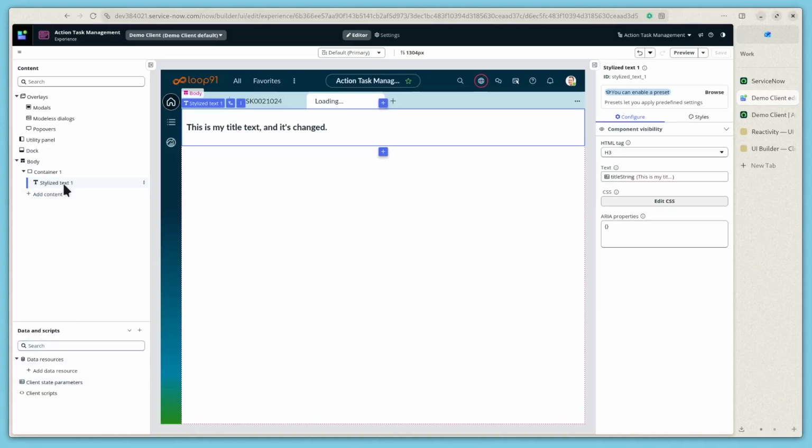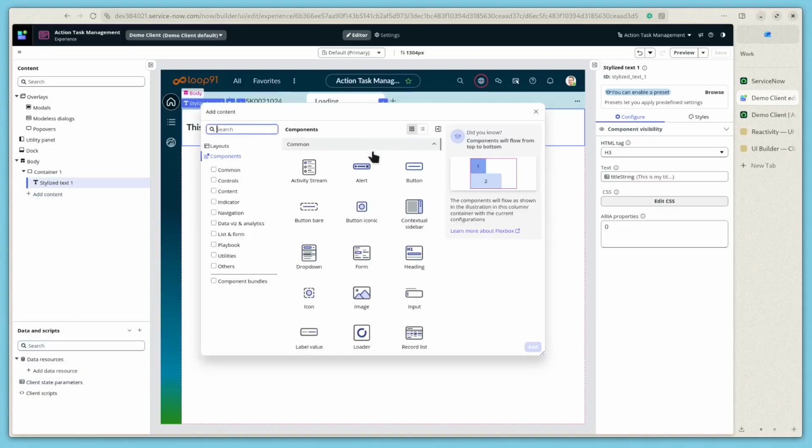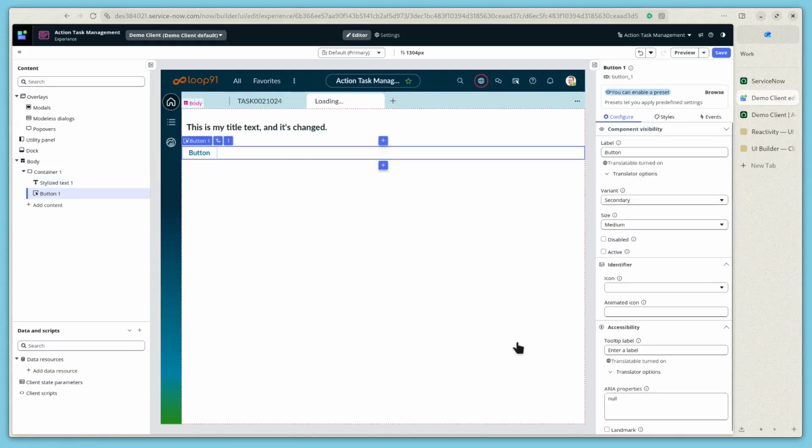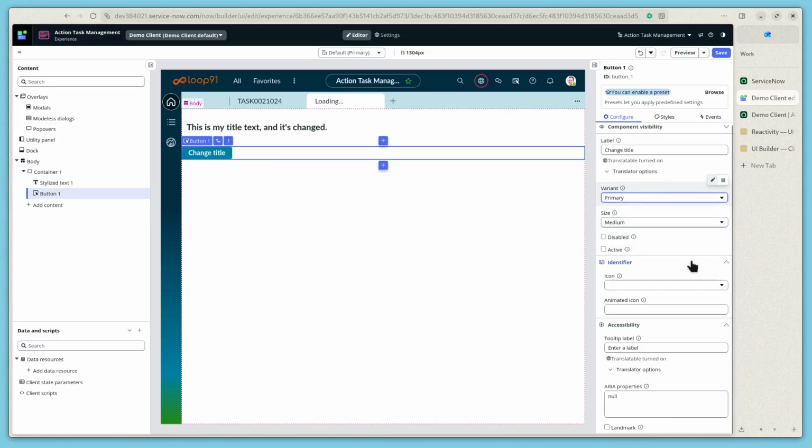For that, what we will do is add a button to it. We'll call it change title, and we will make it primary so that it looks good. There are multiple styles and configurations. I implore you, I ask you, I request you to go and explore each of those, and you will be surprised how much you can work with.